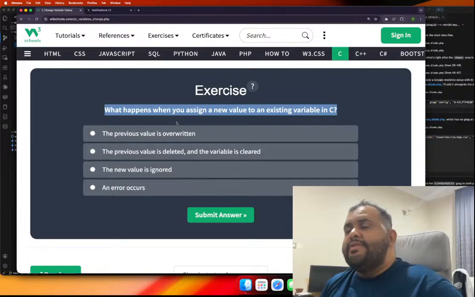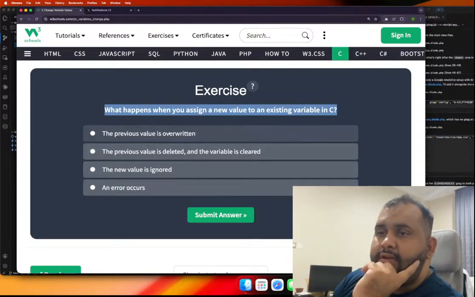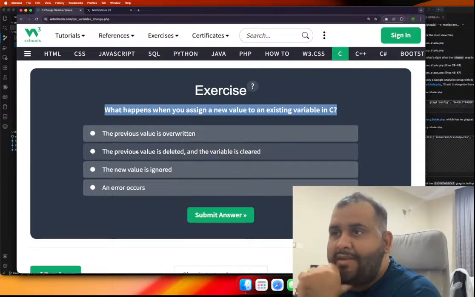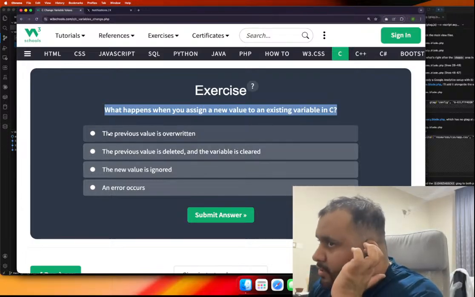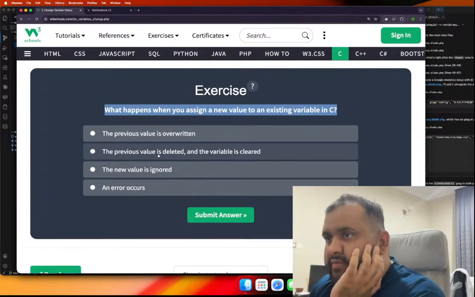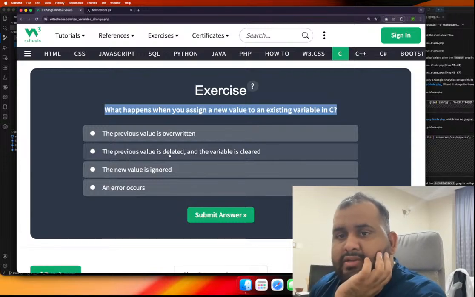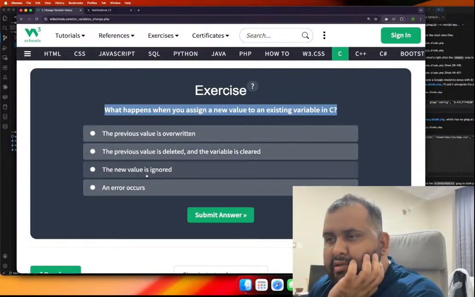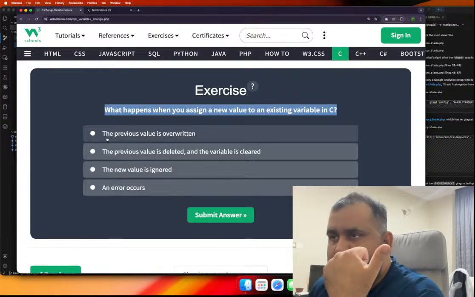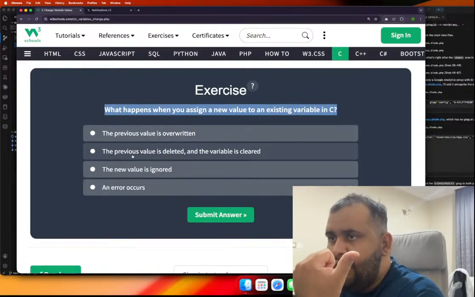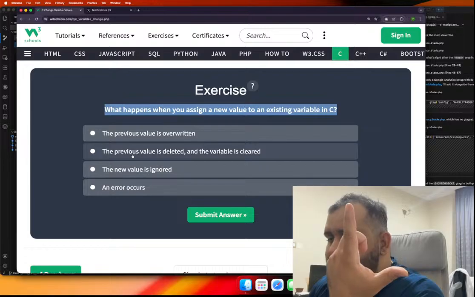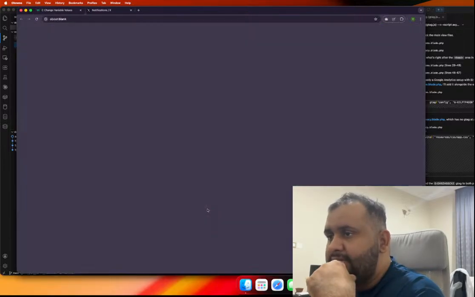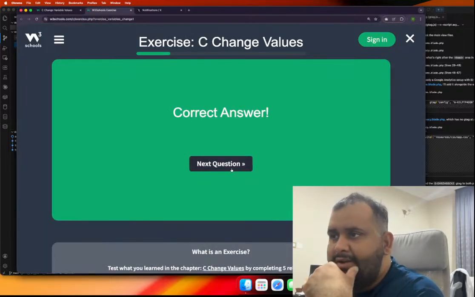What happens when you assign a new value to an existing variable in C? This is before pointers, so that means the previous value will be overwritten. The new value is ignored and an error occurs? No. The previous value is deleted? No. It will be overwritten. Let's check. Yeah, correct.